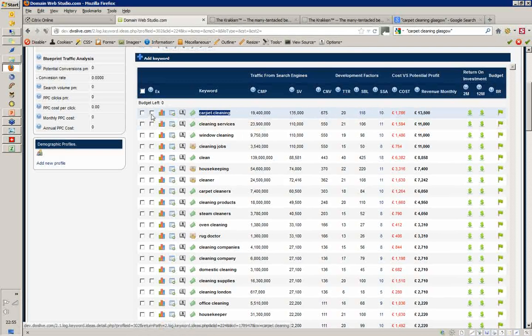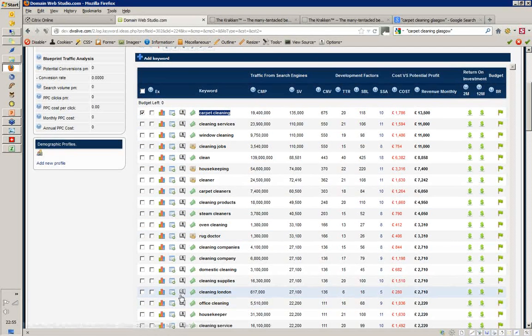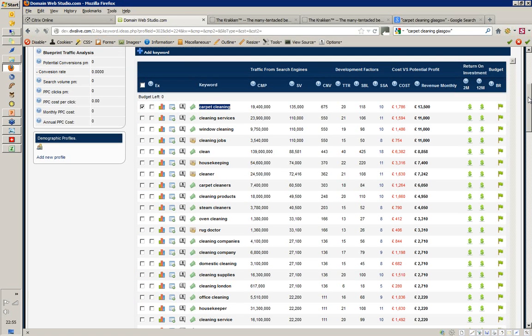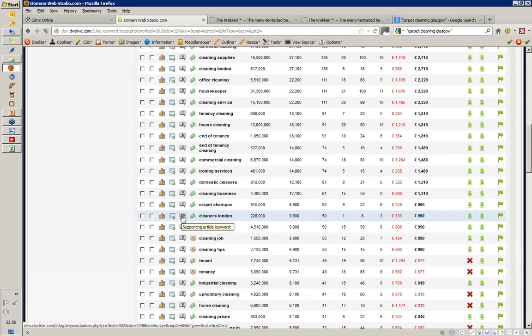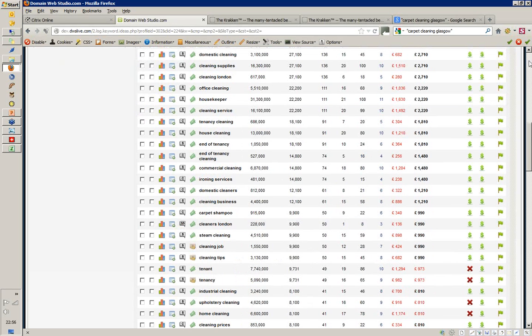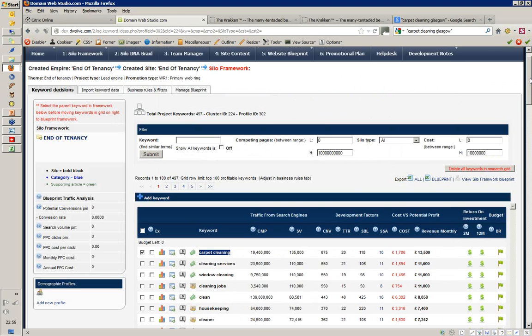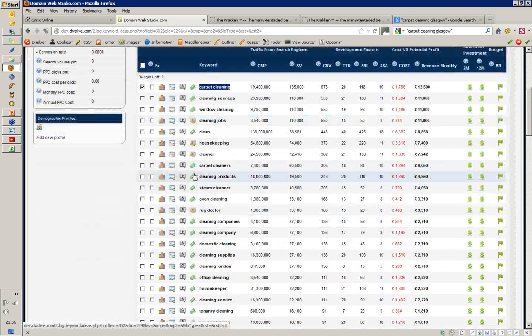So essentially all I'm going to do is select that, and with DWS, when we work with silo architecture, the system tells you if it's a silo by saying an S, if it's a category, it'll say C, and if it's a supporting article, it'll give it an SA, okay? The other cool thing about what this does here is it tells us if it's got high buyer's intent, medium buyer's intent, or if it's an information-based keyword.